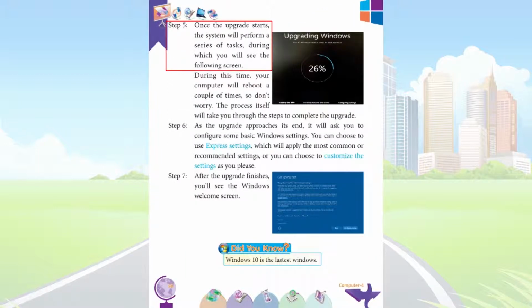Step 5. Once the upgrade starts, the system will perform a series of tasks during which you will see the following screen. During this time, your computer will reboot a couple of times, so don't worry. The process itself will take you through the steps to complete the upgrade.